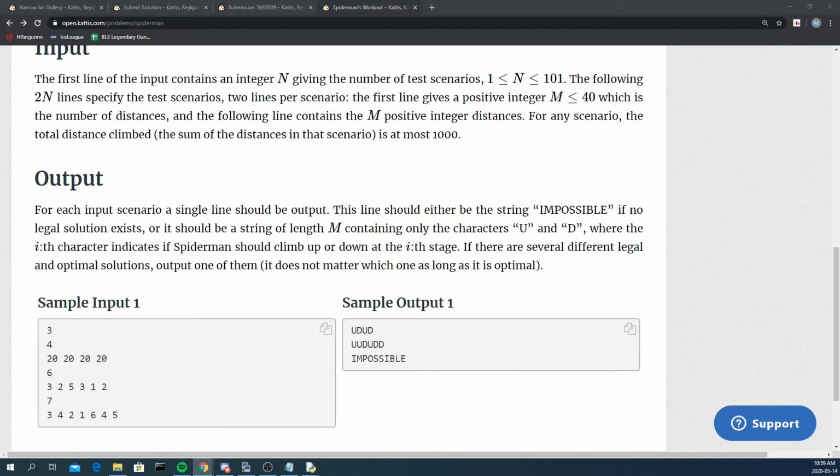So the other test case, they say up, down, down. So there they go up by 3, up by 2, down by 5, going back on the ground level, and then up by 3, down by 1, down by 2.